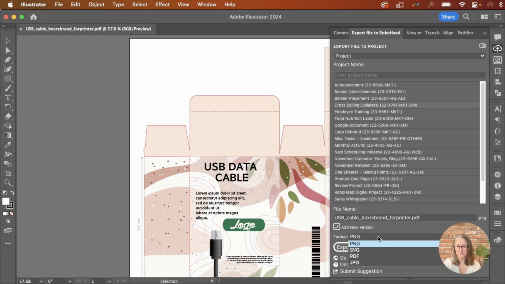And then you can choose the format. So for Illustrator, we have PNG, SVG, PDF, and JPEG. For other applications, we have different formats. We're working on adding additional formats, so if there's any that you need specifically, please do let us know. And then you just click on Export, and it would export the file.